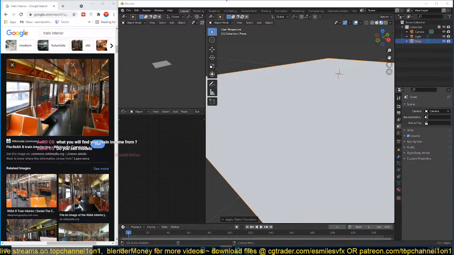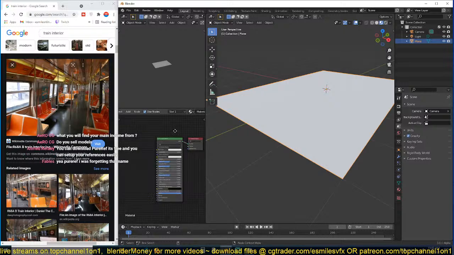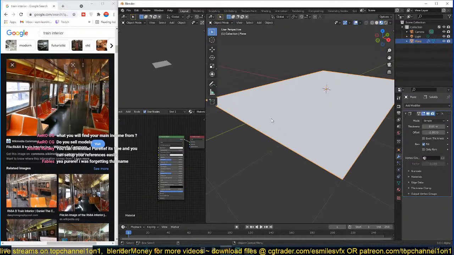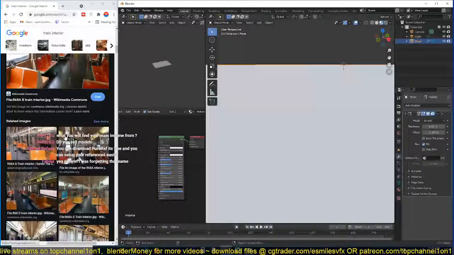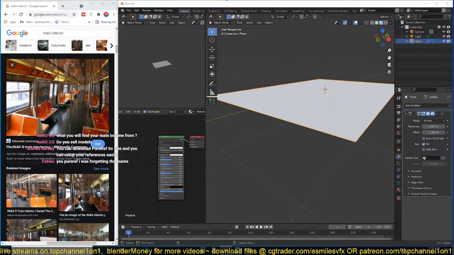What will you find your main income from? What are you asking? What is my main income? You can download PureRef. It's free, and you can set up your references easily. Yeah, I have PureRef already, but I rarely use it. This setup is enough for me when I want to switch between different images. And I have another screen here that I'm using, but I rarely use PureRef, especially because I'm making a live stream, you wouldn't be able to see. I would have to put it on a different screen, which you may not see.